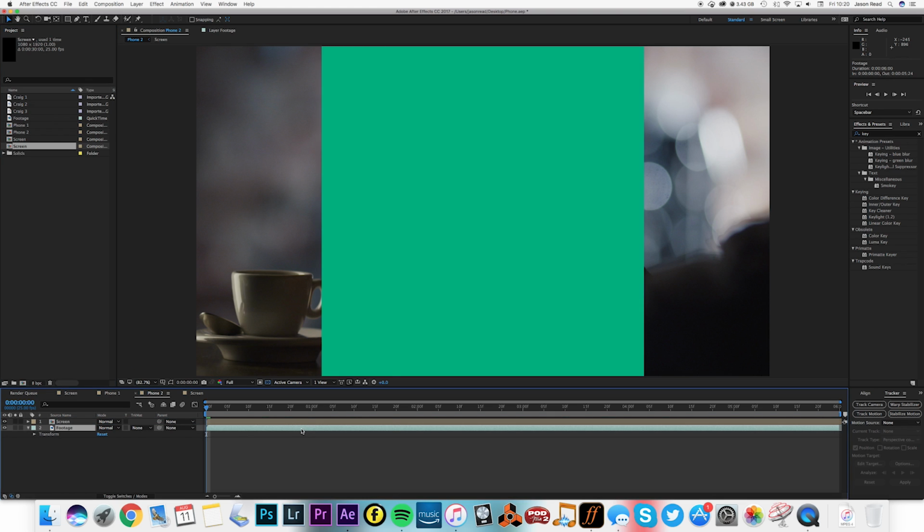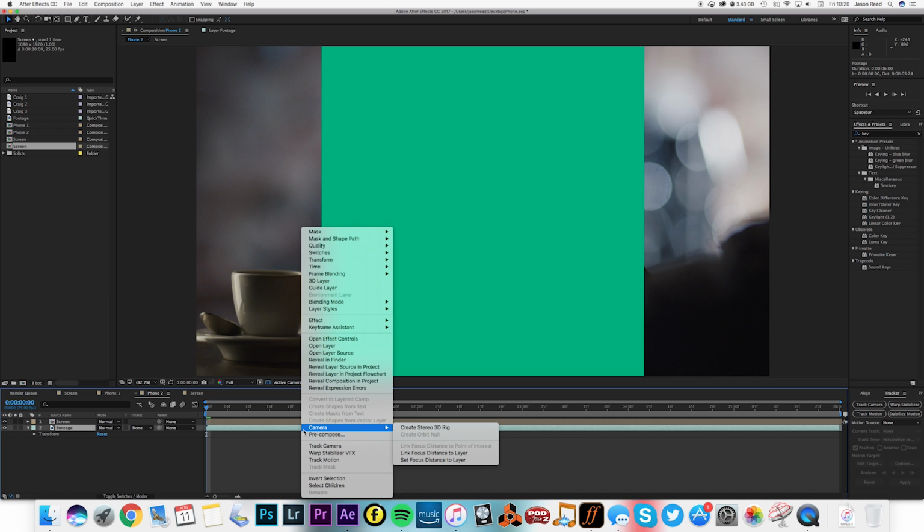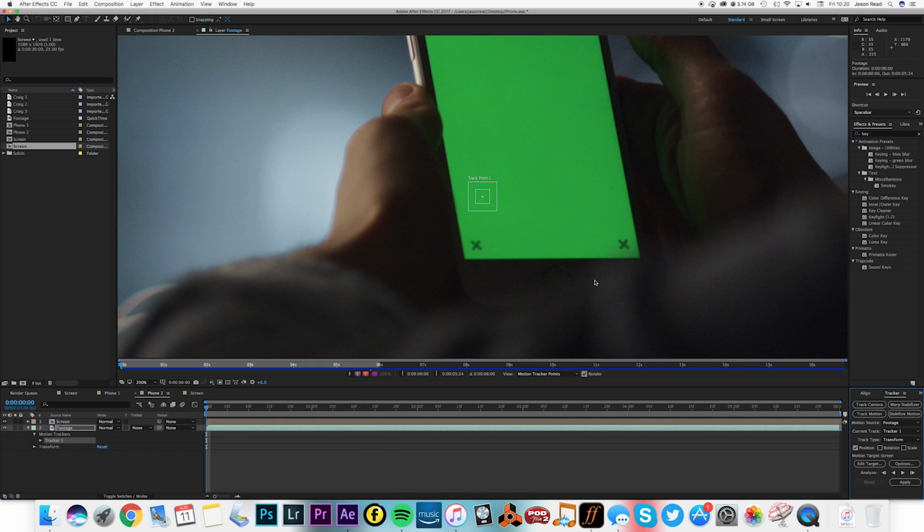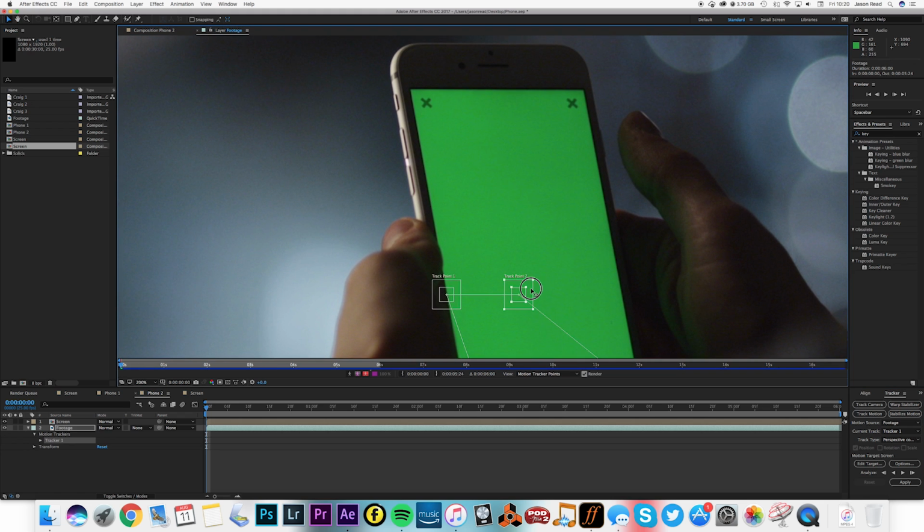Then I'm going to control click or right click on the footage layer and choose track motion. Okay, so I'm going to change the track type to perspective corner pin. And I've got these four points which I'll put on the track markers here. Now, I could also use the corners of the screen, but as we've got the track markers, we may as well use those. So I'll get them right in the center.